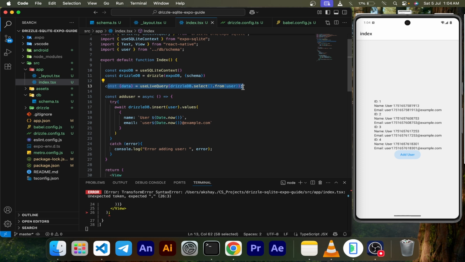So Drizzle Studio provides the graphical interface over your database, where you can inspect all the tables, as well as manipulate the DB entries there. If you have worked with PostgreSQL, then you might have heard of pgAdmin, which provides the graphical user interface over your Postgres database. Similarly, Drizzle Studio is a graphical user interface over your SQLite database. So let's see how you can use it.